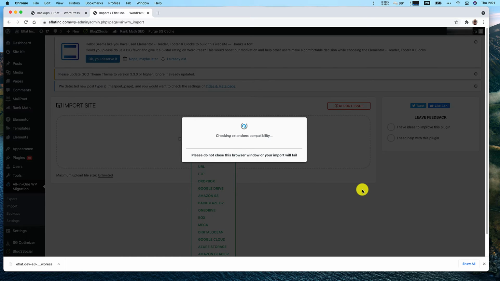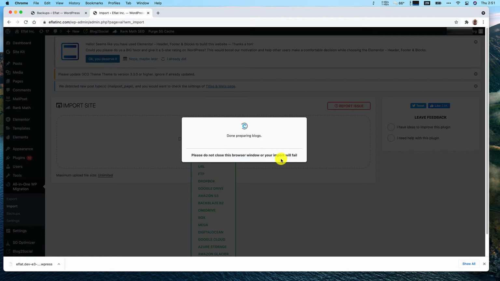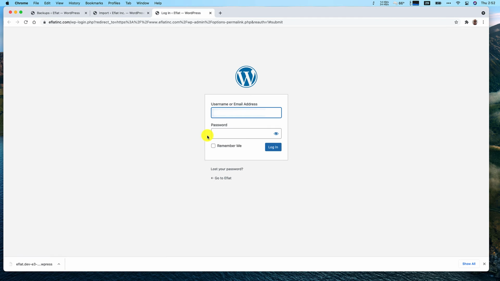It's doing its checks, and I'm going to proceed to overwrite the current site that you're looking at with the site that I just uploaded. And one thing I do like about All-in-One is that it's really good at moving really big websites. Different projects I've seen that are over a gigabyte, and it has been able to move it with no problems where other plugins have choked.